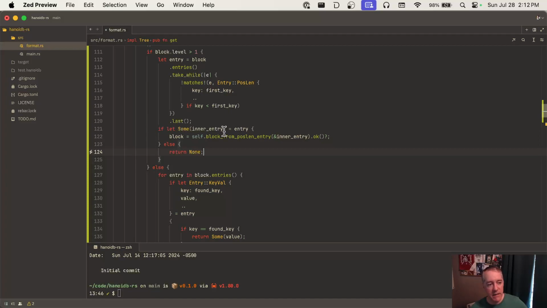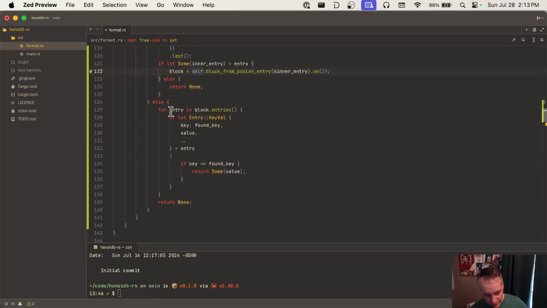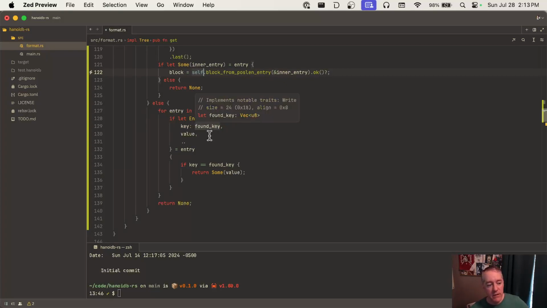Okay, so then if we did find one, as part of this scan here, then we will set the block to iterate down the tree into that subtree. So we're getting a new block, which is potentially another inner node or inner block. It might be a leaf block, but we'll start scanning that block of the B tree. Okay, so if it is a leaf node, if it is level 1, then we're just going to loop through the entries. And if we find the entry, we will return it.